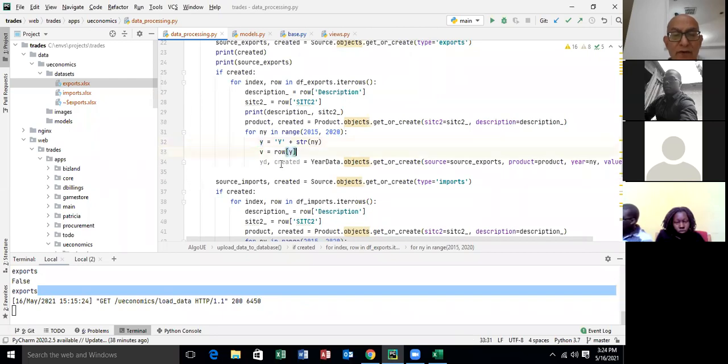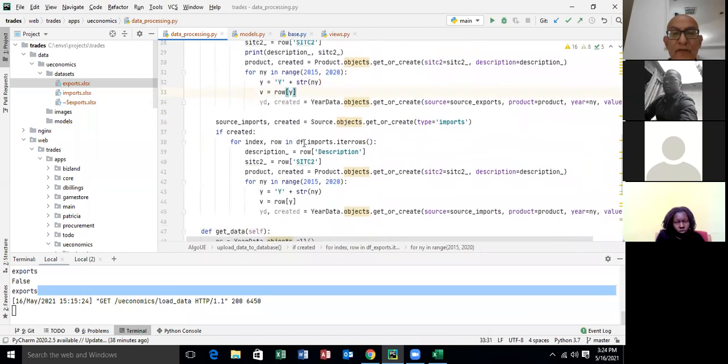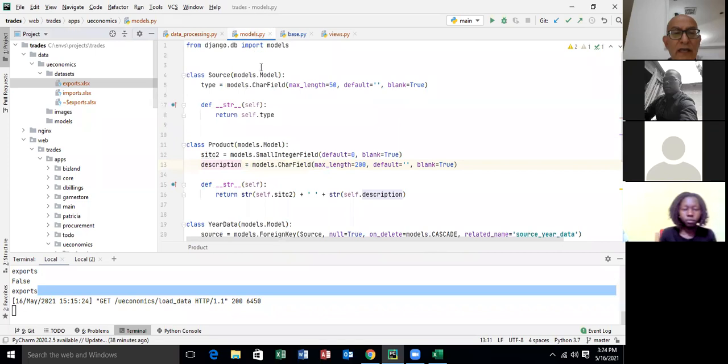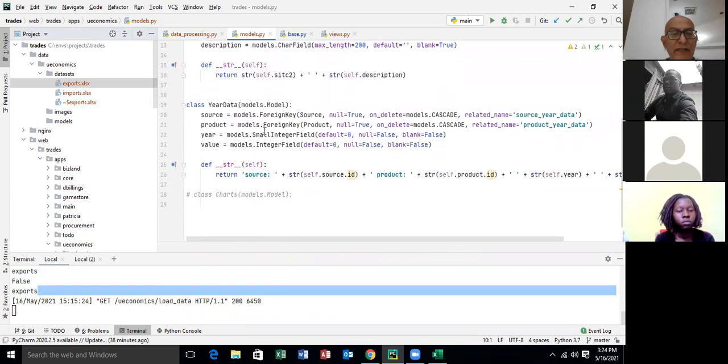So I'm reading it for the year, and I'm putting it inside another table called year data. This is the third and last table in the database. We created a product, but we also created another table. We call it year data. Pay attention. It's a very special table. It has a source, a product, and a year. All of them are numbers.